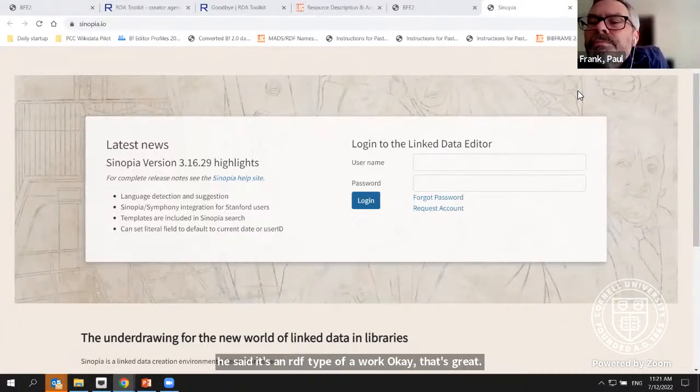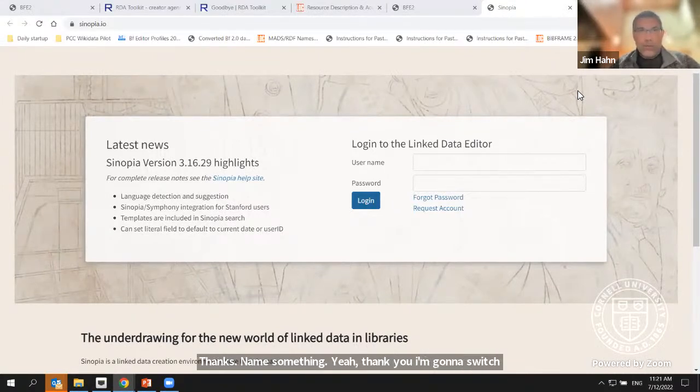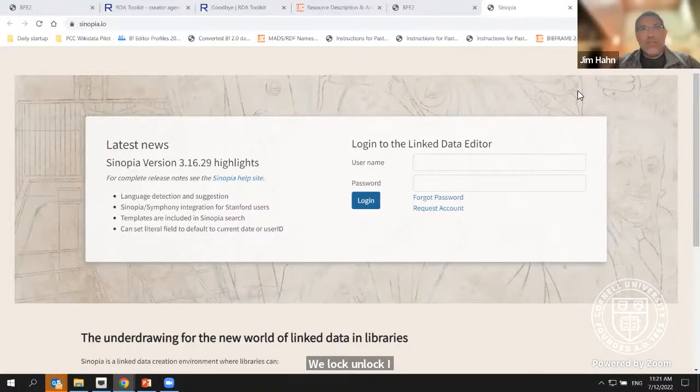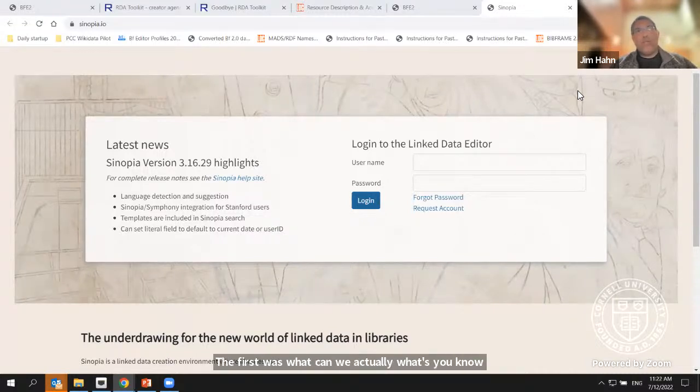So thank you. I'm going to switch gears a little just to make sure we can address some of the earlier questions. There were a lot of questions about the work-expression lock, WE lock, unlock. I guess I'll go back to some fundamentals and then maybe some detailed questions. The first was, what's to be gained by this WE lock for aggregates?